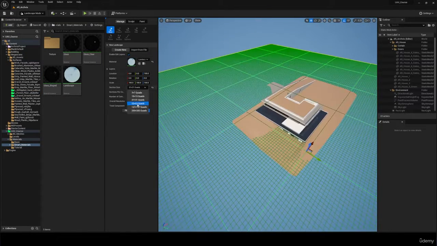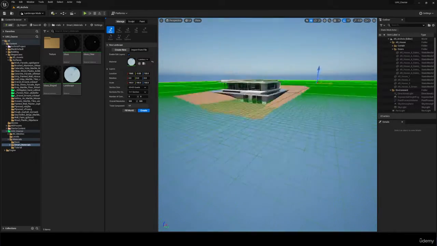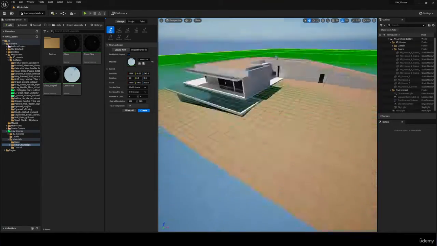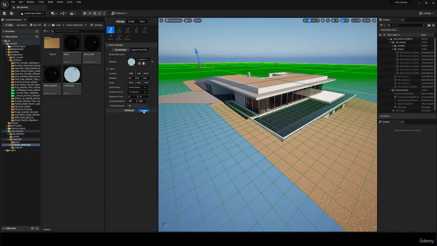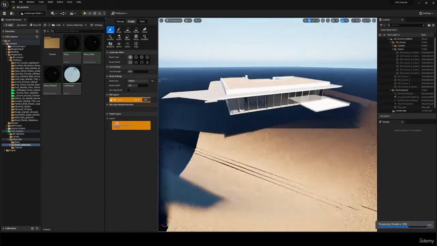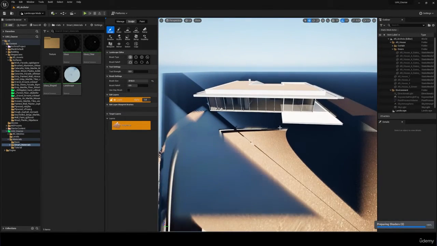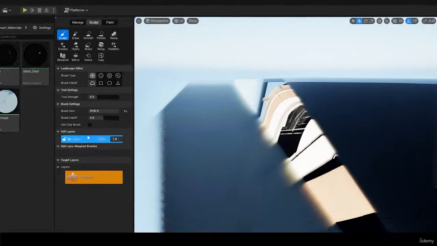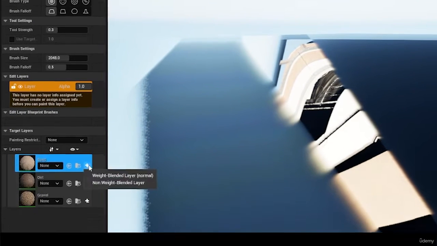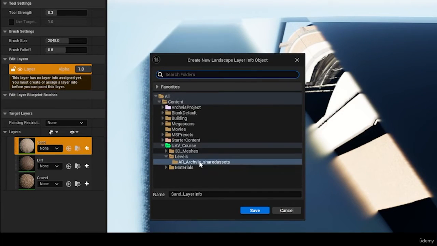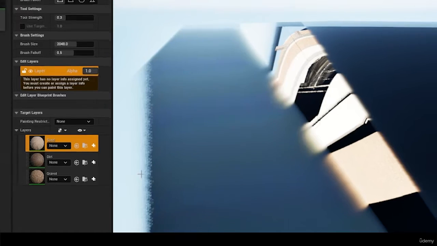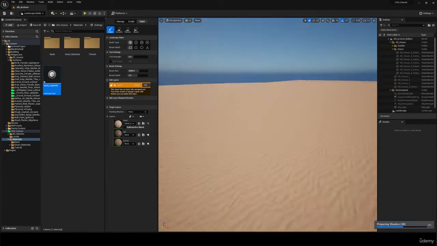Assign the prepared material, set our landscape size to 63x63, and press the create button. As you can see, the landscape has a strange material. This is because the layer infos have not been determined yet. For this setting, go to the Paint tab and click on the small plus sign next to the material layers. Choose Weight Blended Layer and save it in the Materials folder.